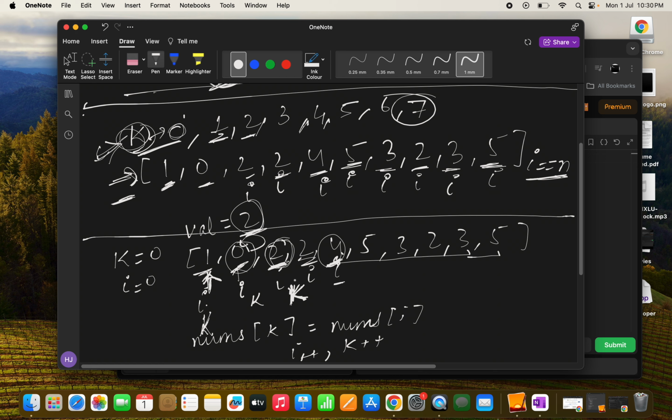4 is not equal to 2, because at this moment we know the kth position where we can keep our 4. At this point we are aware of which position we should keep our 4. So we will simply copy this 4 at this position and increment our i and increment our k, because we have already filled this position with an element which is not equal to val.